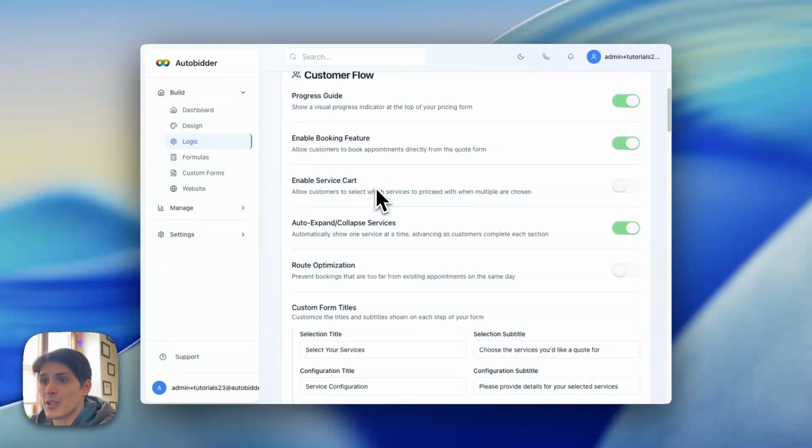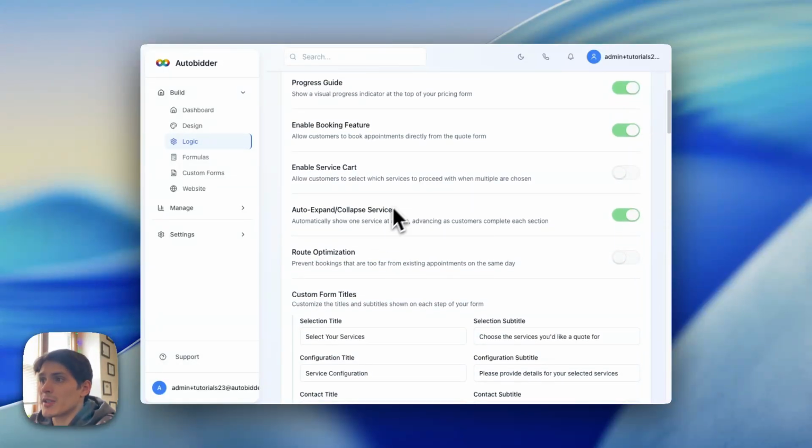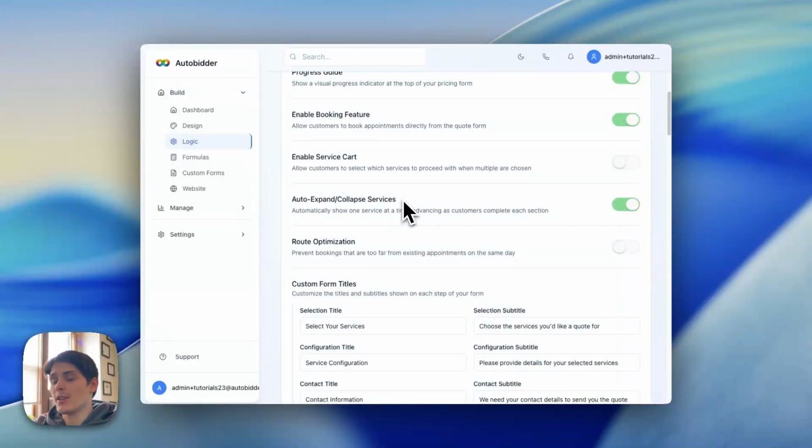You've got a service cart feature. This would basically be a feature that will allow the user to book with only certain features. So if they got a price for multiple services and they only want to go with one of them, this would come into play. Then we've got auto expand and collapse services. This is just basically if a user selects multiple services, instead of showing all of it at once, the form would show just one service. Once a user completes that one, that accordion would close, and then the next one would show. It basically just minimizes the amount of space that's required for the forms, less scrolling.